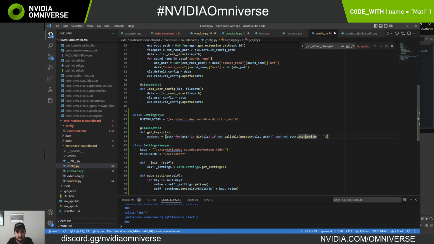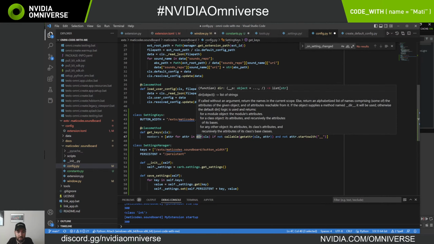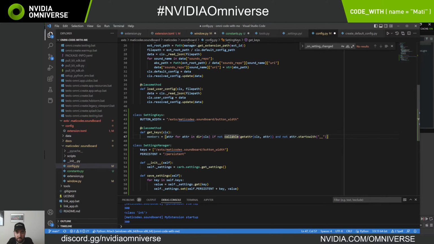Okay, so what this is saying is a really nasty looking list comprehension, but for every attribute on this class, this lists all of the members, what would you call this? All the attributes of the class. If it's not callable, meaning it's not a function, and it doesn't start with a double underscore because there are some reserved variables here, then we'll list these as keys. Okay, and actually we just return them.